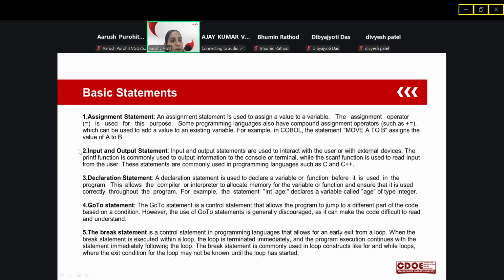So the assignment operator is used for this purpose. So the compound assignment operator plus is equal to can be used to add a value to an existing variable. For example, इनका बोल the statement move a to b. Assign the value. क्या assign कर रहा है ये move operation क्या बता रहा है? That you have to assign the value of a to b. Is this clear?